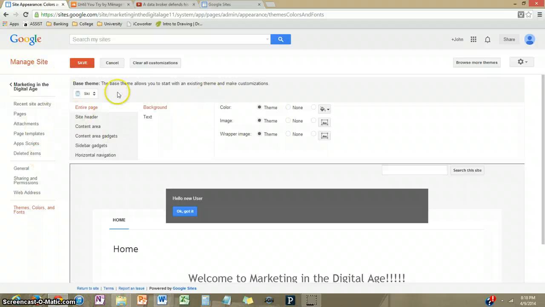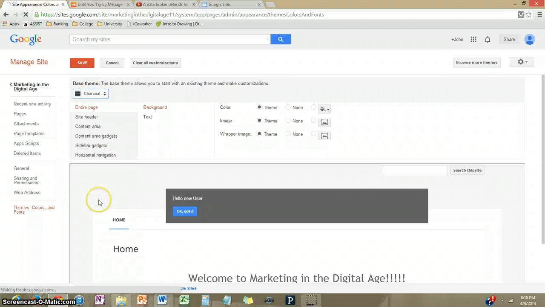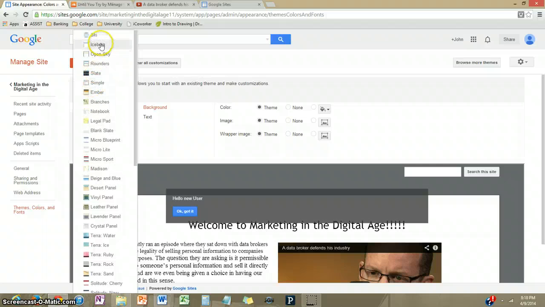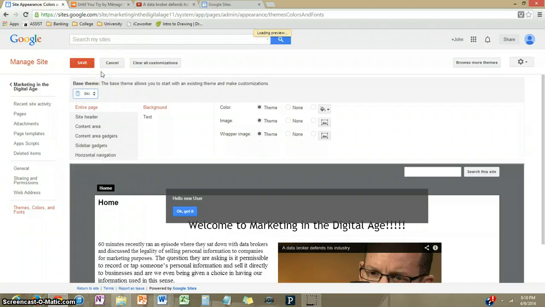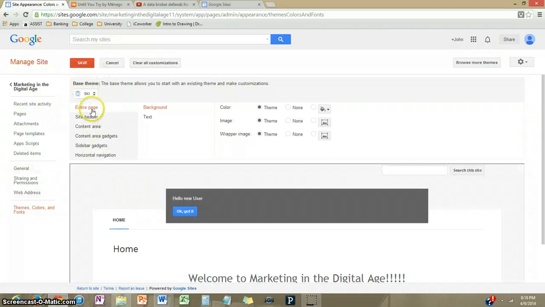So now we're at the themes and base themes and colors. This is how you change the aesthetics of your site. Over here, you'll see that our base theme is currently sky. We can change between multiple base themes, like charcoal, and this changes the look of the site. So let's go back to sky, and I'm going to stay on an entire page.